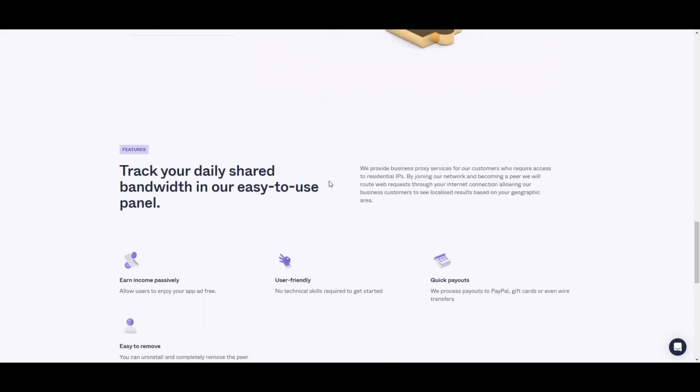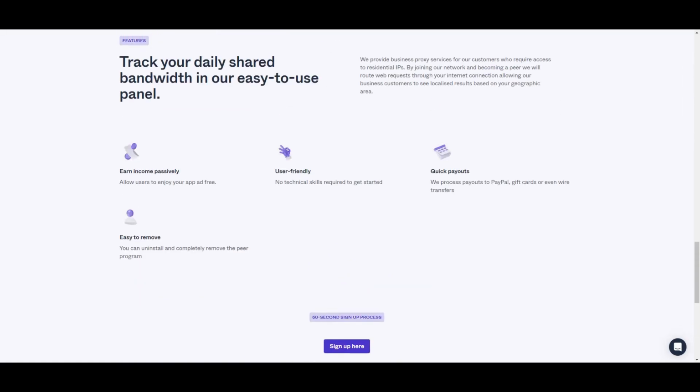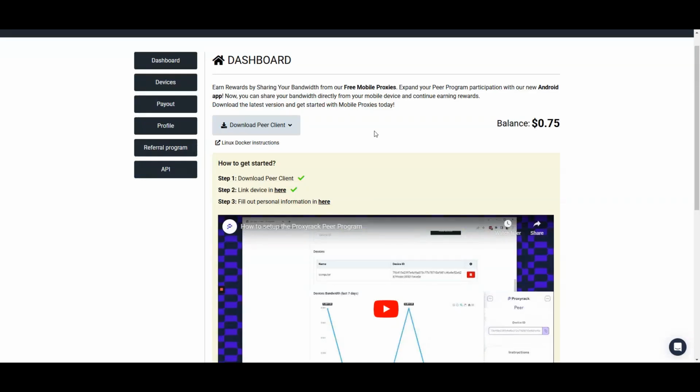But guys, the reason that I'm making this video now is that recently they have made an Android app, okay? So this is really great. You can now install ProxyRack on your mobile phone. That's amazing. So here's the dashboard. Once you install it on your PC, it looks like this, okay? But as you see, they have added the Android app option.